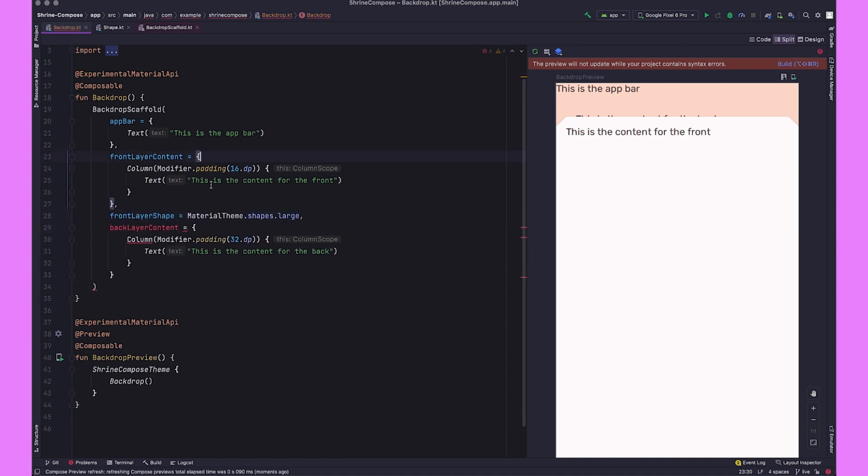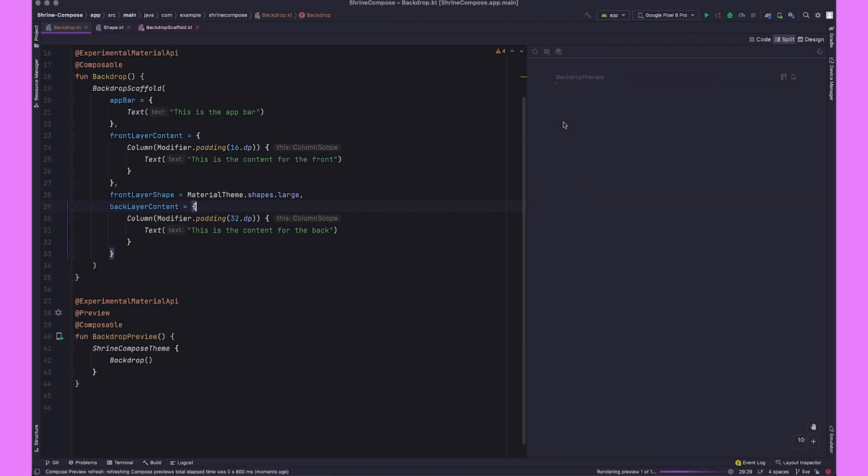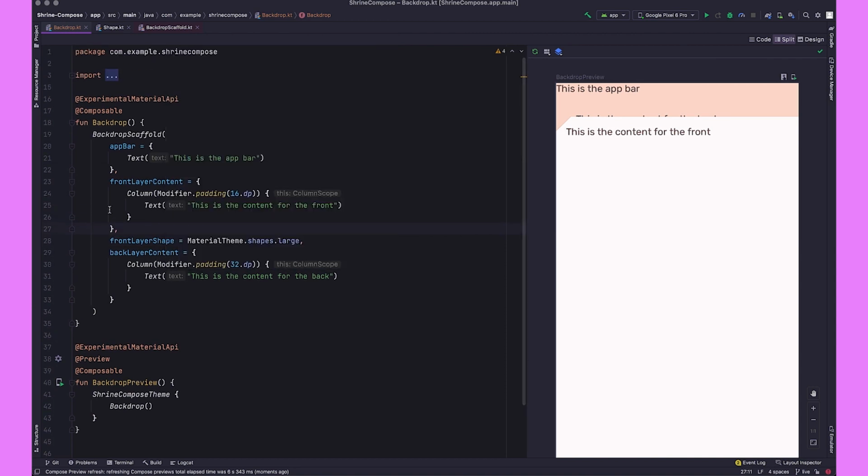Oh, whoop. Okay. So now what that should do is, rather than creating the two shapes, which it does in the implementation of backdrop, I can override it to say, no, just use the large shape, which in my mind is just 24 dp cutting the top left corner or top start. Yeah, there we go. Great.